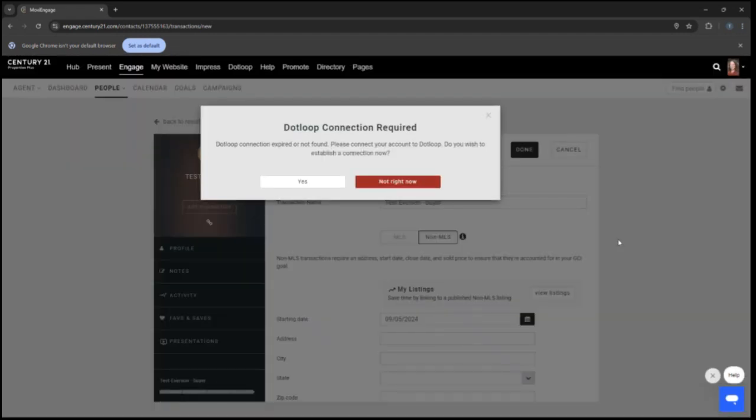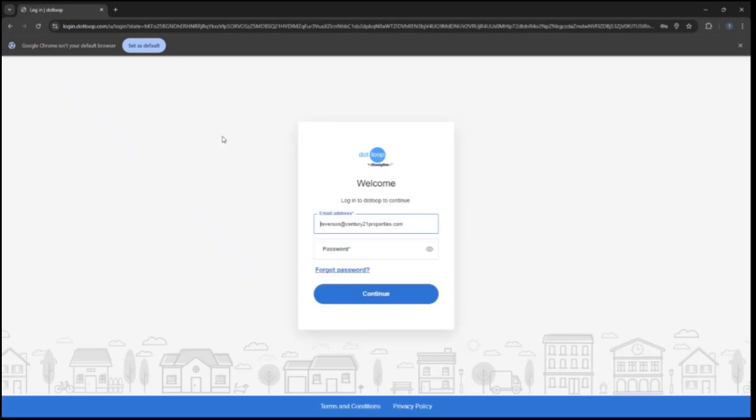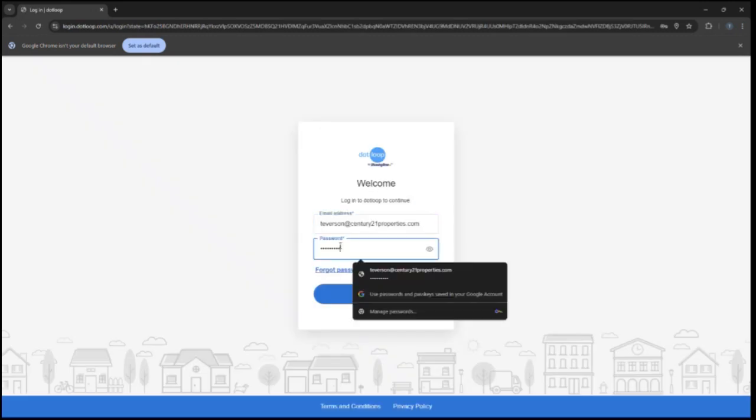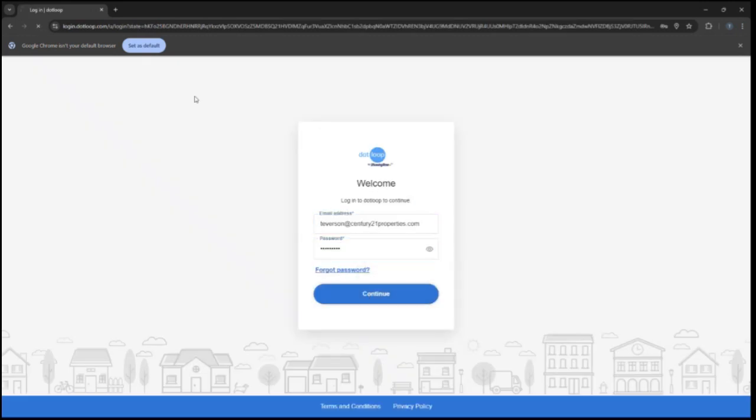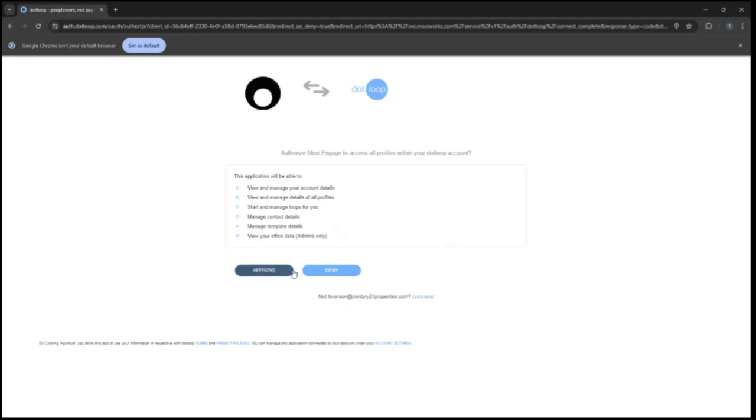Now, if this is your first time syncing someone into DotLoop, this pop-up is going to show up for you saying that you need to connect to your DotLoop for Moxie. You're going to select Yes. It's going to ask you your email address and your password. And then you're going to select Approve. Once you hit Approve, it's going to take you back to Moxie.